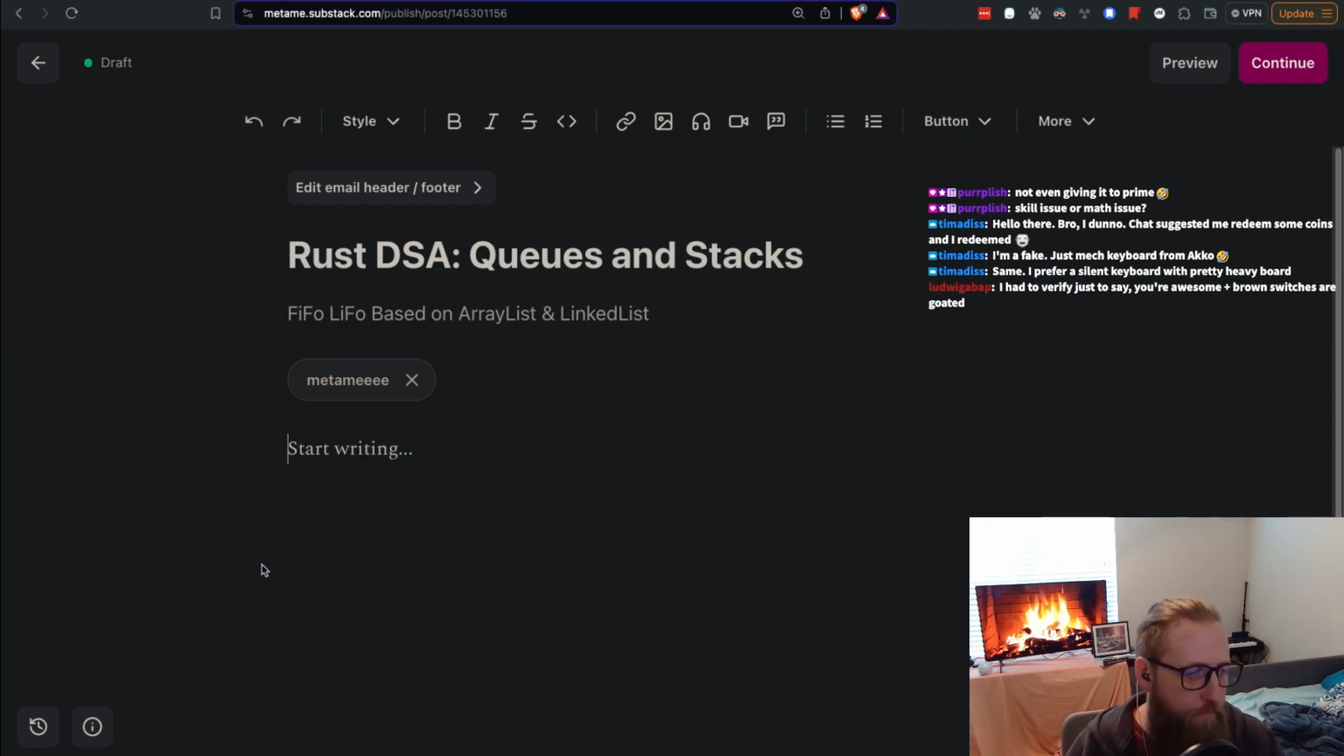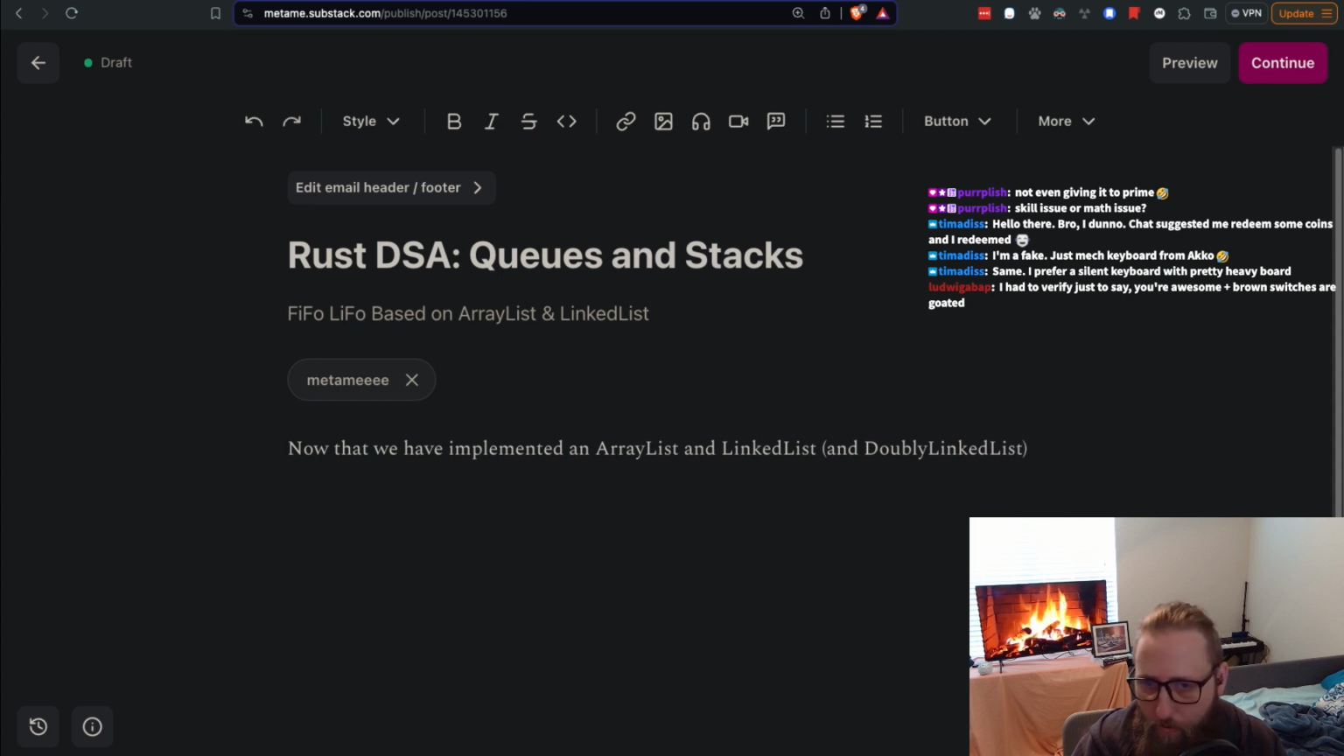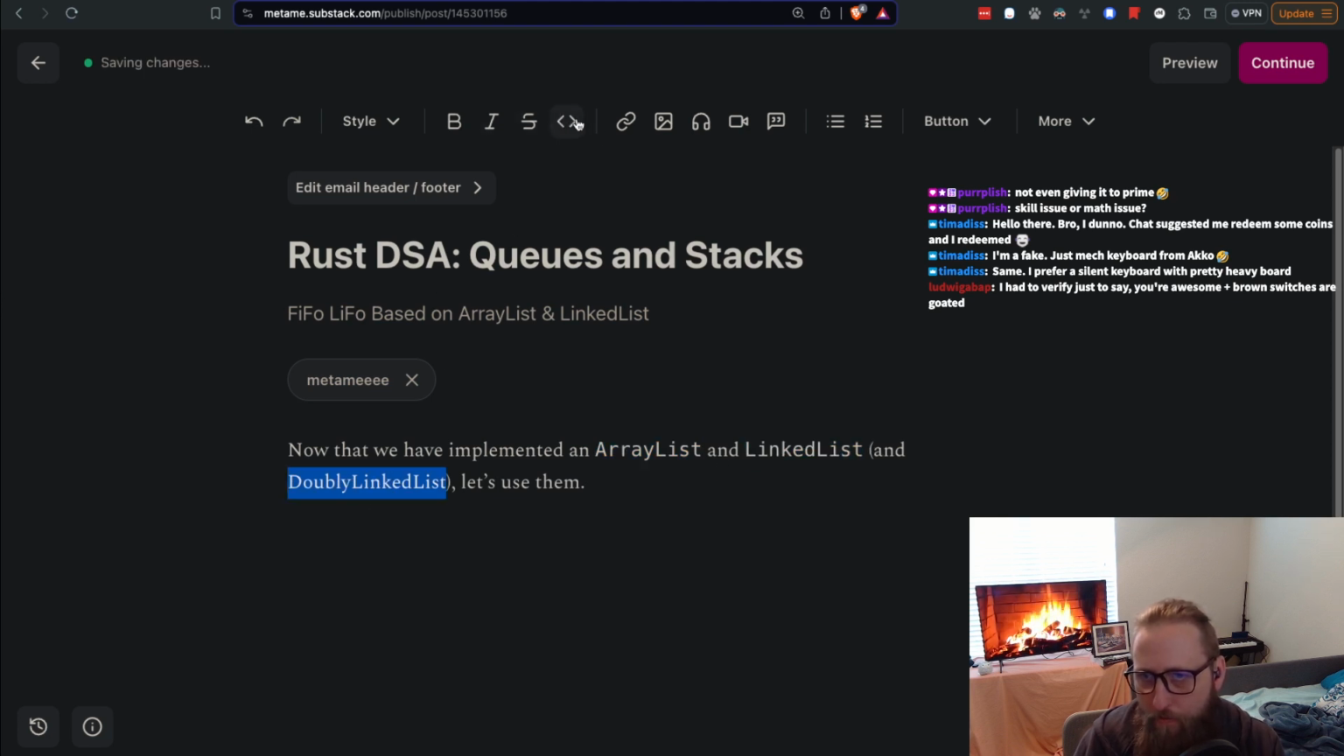So let's maybe start by defining a few terms. Now that we have implemented an array list and linked list and doubly linked list, let's use them. How about it? I guess we'll code these since these are actually the names of the types that I used.